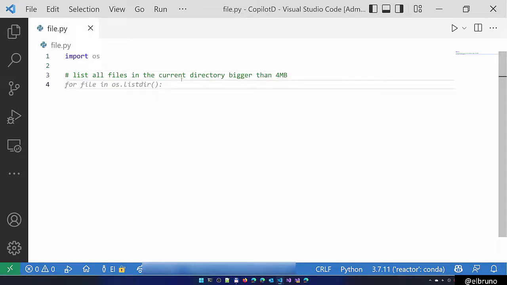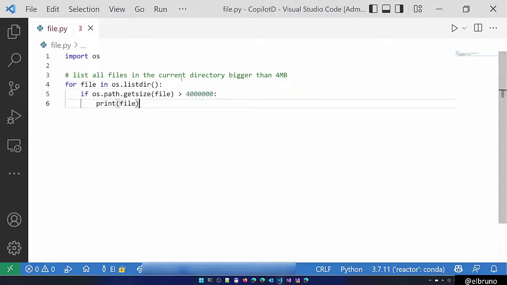And what it's going to do is suggest me to do a for loop to iterate around the files, and then it's going to check the size of the file, and list the ones that are bigger than 4 megabytes. I know it's not very exact here. I need to do something different because this is not the right way to do a conversion in bytes from megabytes. But hey, you can get the idea of how Copilot is using, in this case, a library like OS to work with files.